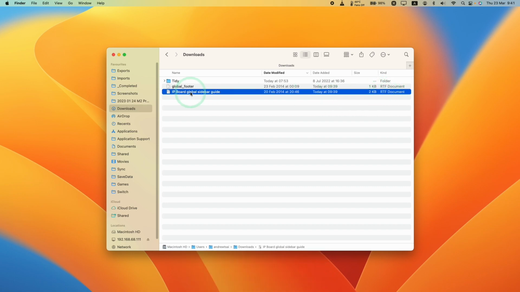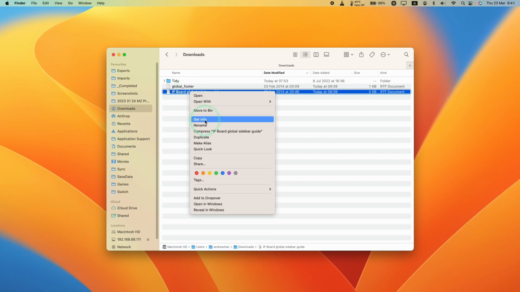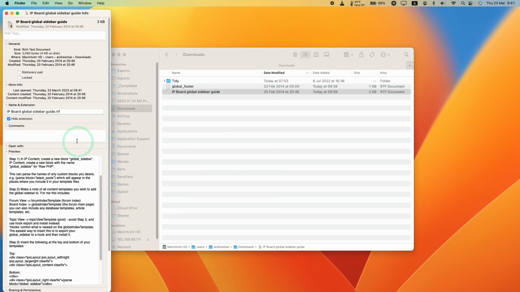So in order to do this, we're going to find an example file type. So this is one RTF document. I'm going to hold down the Control key and then click on this file. Then we're going to click on the Get Info button, and this basically gives us all the information about what kind of file it is and the full file name, etc.